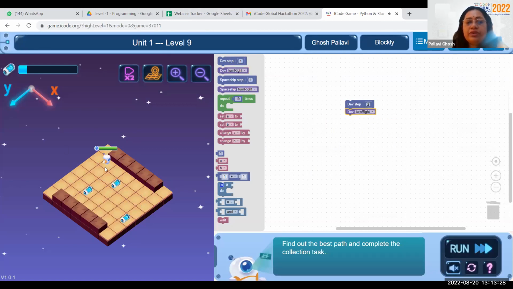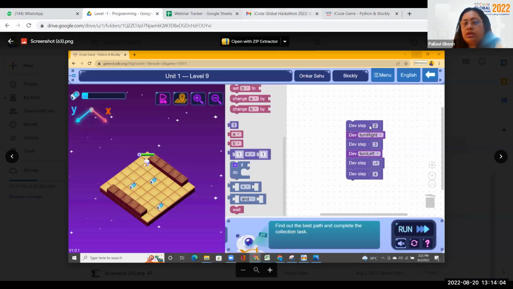So now Dave is turning right. If Dave is turning right, then 1, 2, 3. Okay, 3 steps. It turned right, 1, 2, 3. It has to come here. So then Dave has to take 3 more steps. After taking 3 steps here, again it has to take right or left. Because it is just looking forward, we can take left also. It will be easier.